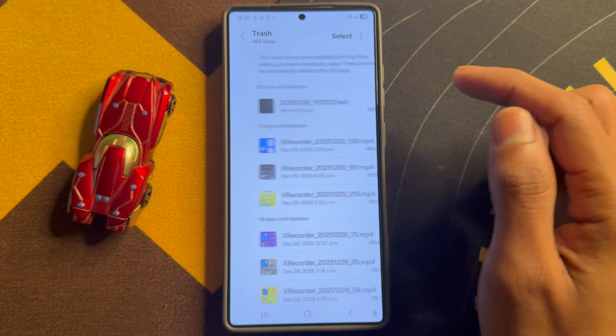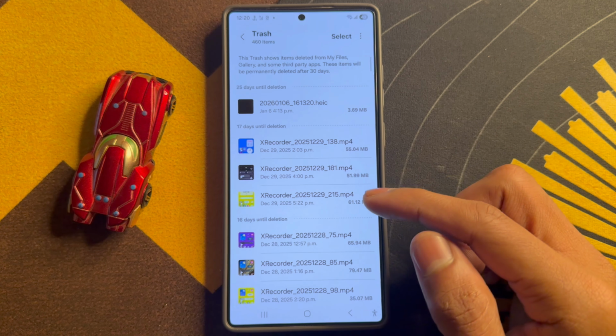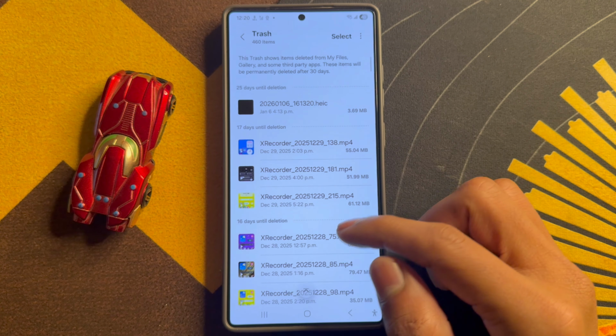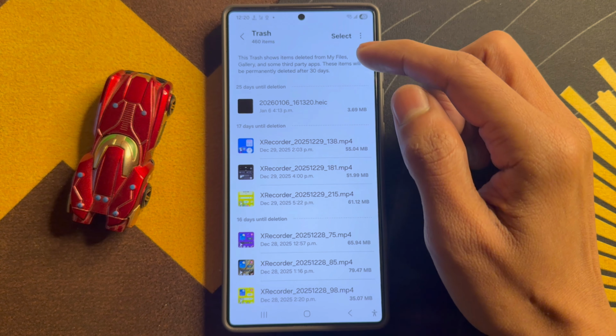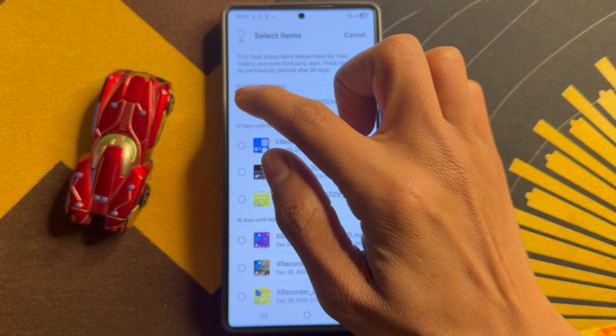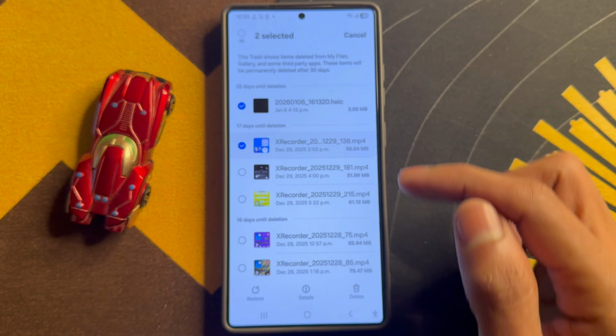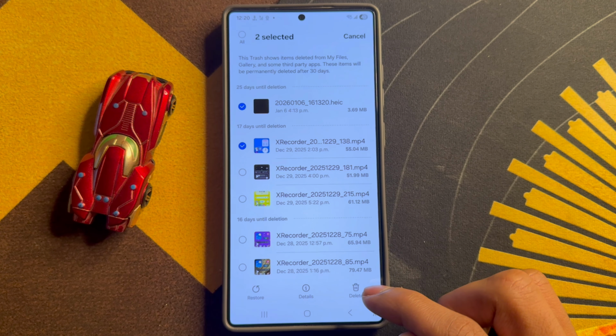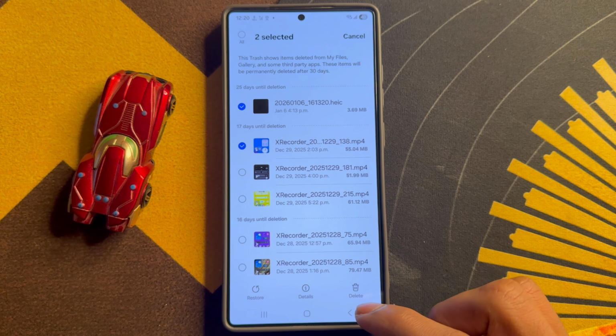Then click on my files. Here you will see files, video, photos. Select video, photos or file that you want to delete for free app space. After selecting, click on delete. After click on delete, selected files or video or apps will be deleted from your phone. Now go back.